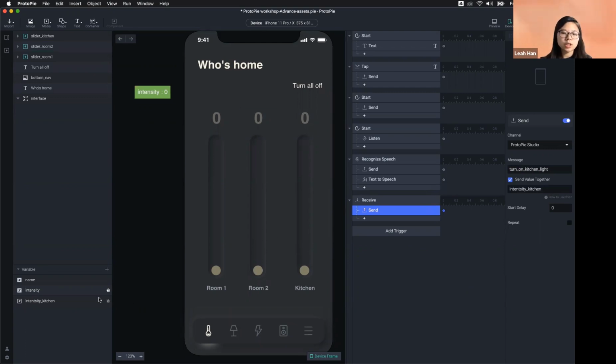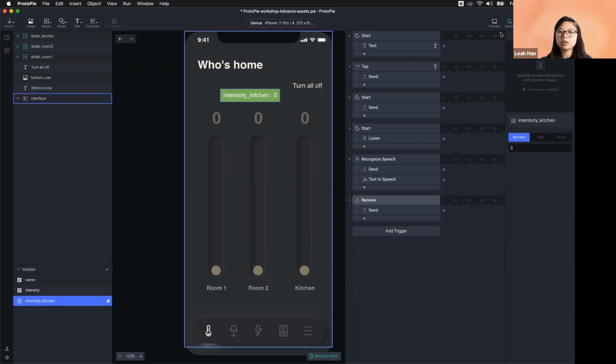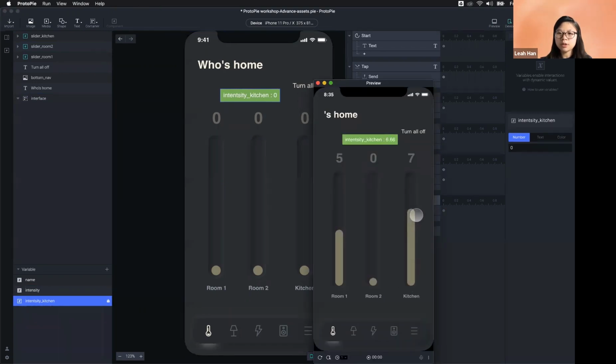So now let's check it first. Turn on the intensity kitchen so you can see it. And as you can see, every time I change the number here, the value, the height of this value will affect my variable in my component, and then this value will be sent to my intensity kitchen out of my component. So that's why I can see this number.